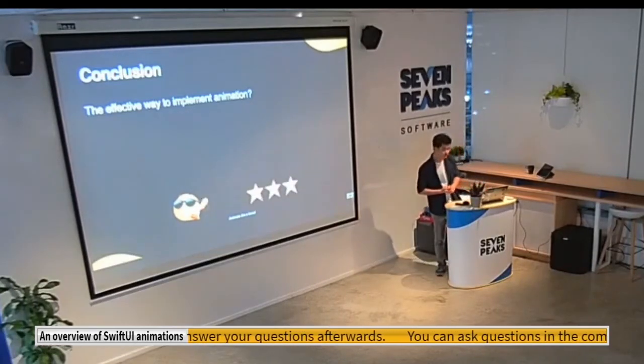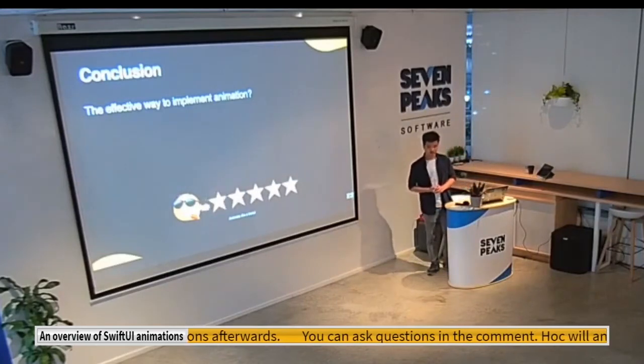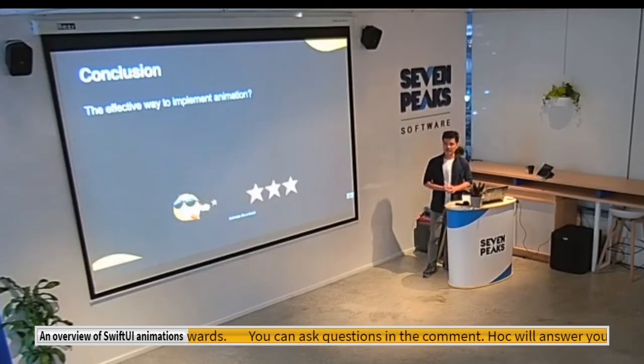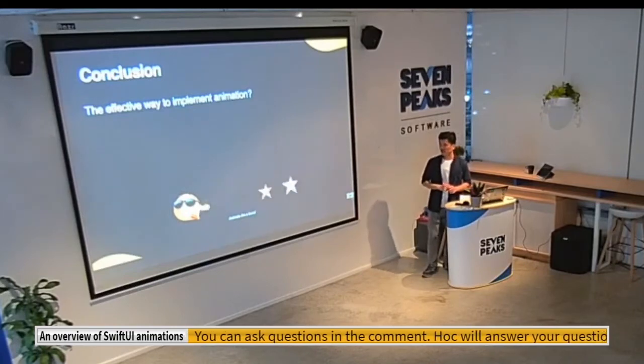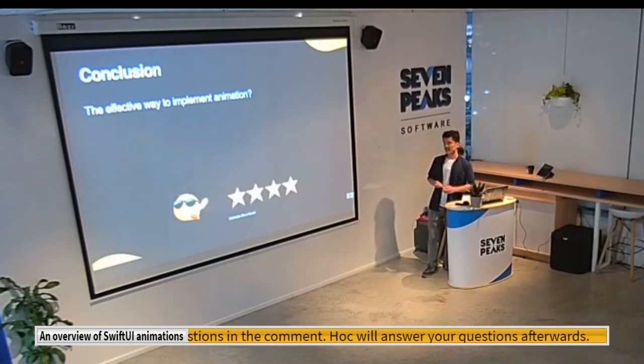And lastly, if you want to implement a custom animation that can be applied for any kind of view, or at least a set of views, or a set of object types, think about animatable modifier.